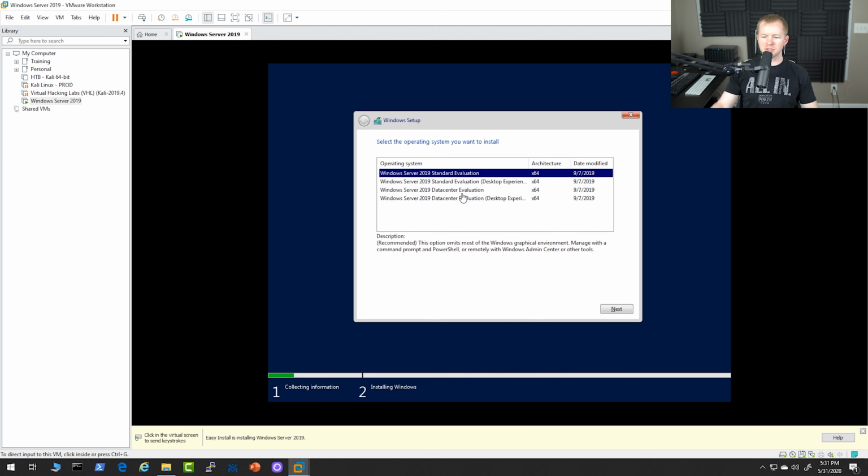And then you do have two options as well. You have this regular one, and then you have this desktop experience one. So I will install both so you can see what happens with both. But we're going to start out just doing the desktop experience one first. So I'll select that and then I will hit next.